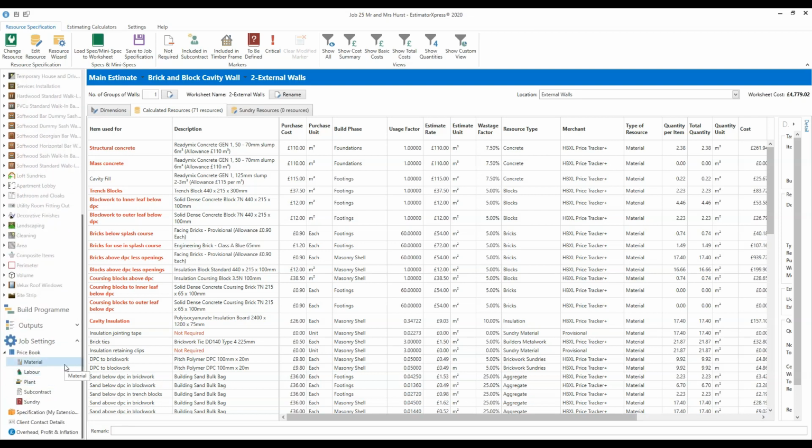So a little bit of theory about how EstimatorXpress creates your estimate. What it does is it takes a copy of the master price book, it takes a copy of the specification you selected. So the price book here within the job settings and the specification here within the job settings, they are your job price book and your job specification. They are a copy of the original library specification and price book that you selected. So you can make changes within this job specification and it won't impact on your library specification. So that means you can have a slightly different specification for this particular job. So you can make tweaks within it.